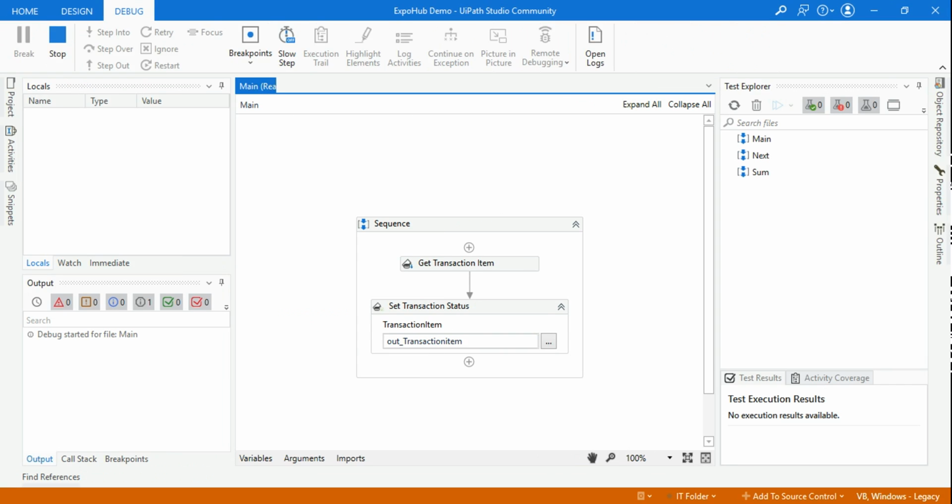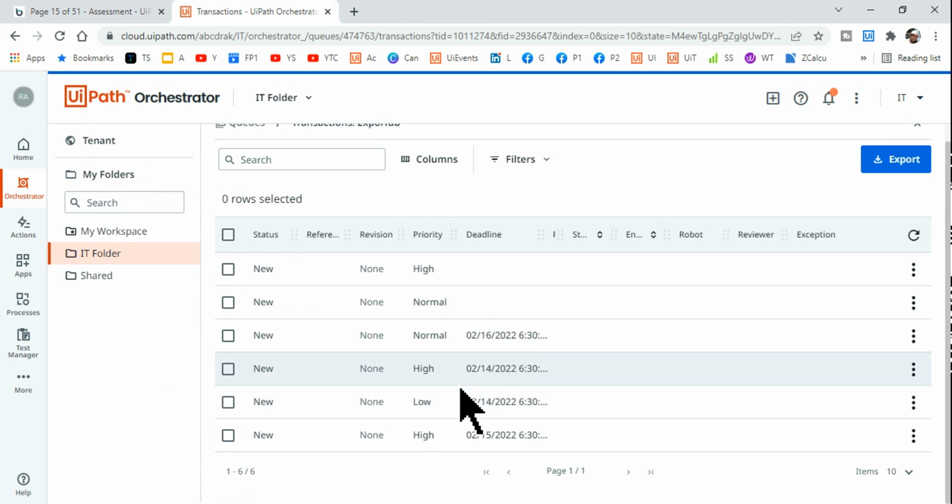The moment I run it, look at the queue. From the queue you will see this item, high priority with latest deadline. So this is the latest deadline, so it is going to pick the third item first. The first, second, third, fourth, fifth, sixth, right?